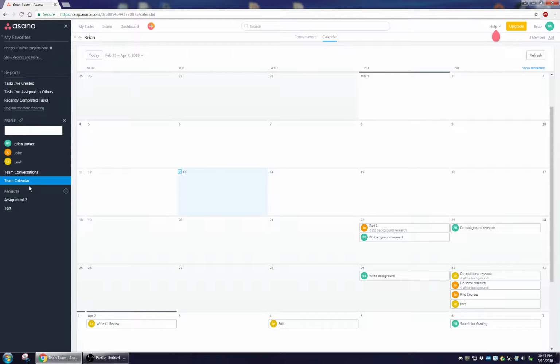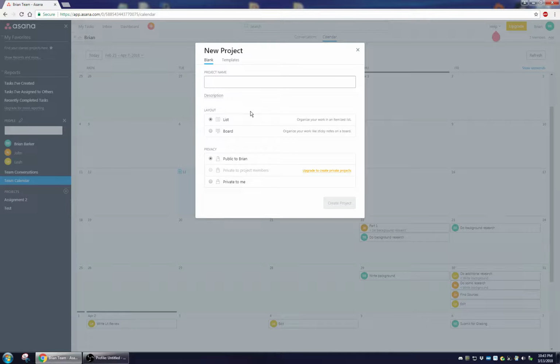Now, getting started creating projects in Asana is really simple. You just hit the plus button next to projects to create a new project. And we can just call this project test. And you have an option for how you want to lay out the tasks in your project. They have one that's a list, which is really simple and just a vertical list. And they have a more robust feature, which is a board. So we'll choose that.